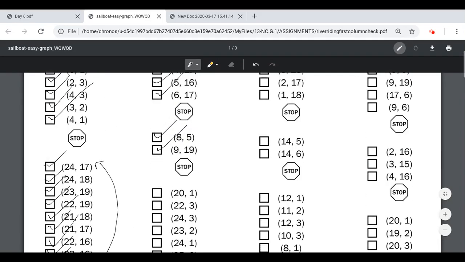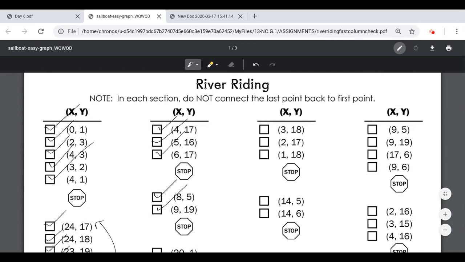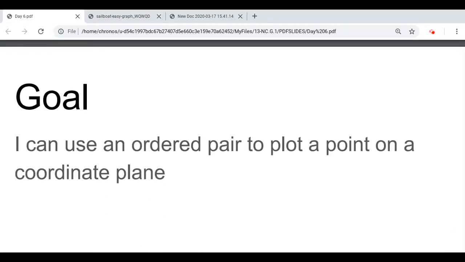So come back tomorrow if you want to see what it should look like, and then at the end I'll show you my final product and what I did and how I colored it. All right, I don't think I shared our goal for today. Our goal for today was to use an ordered pair to plot a point on a coordinate plane. It'll be the same until we finish this river riding activity. We're trying to use an ordered pair to plot it and then connect them on the coordinate plane.